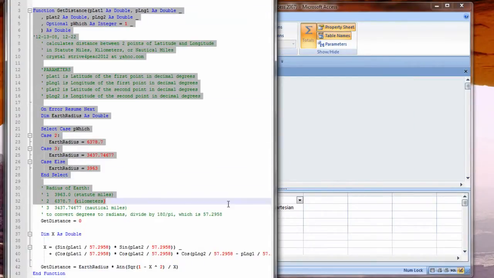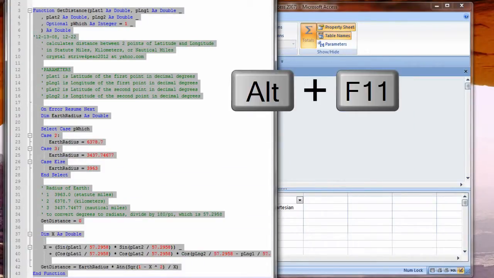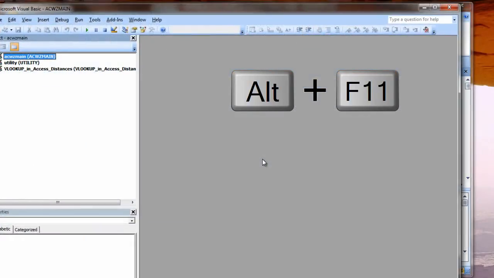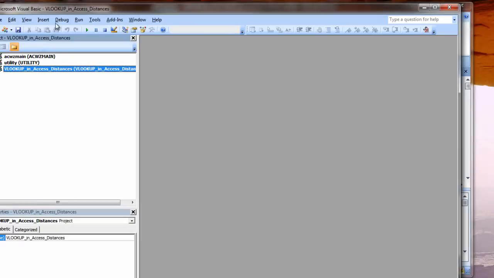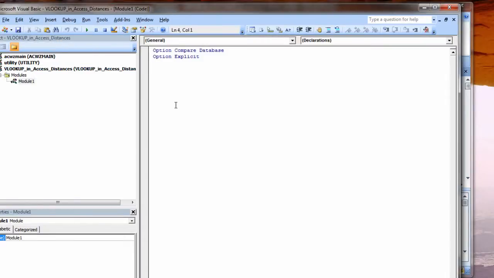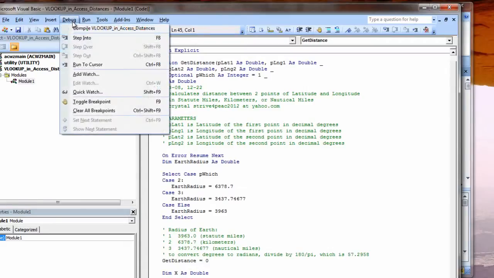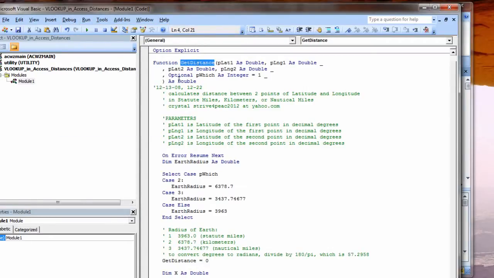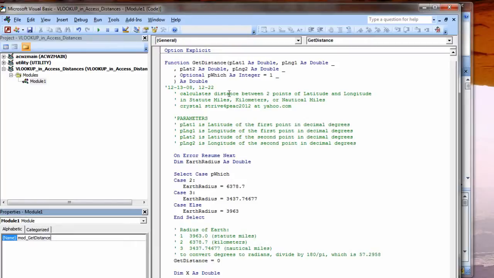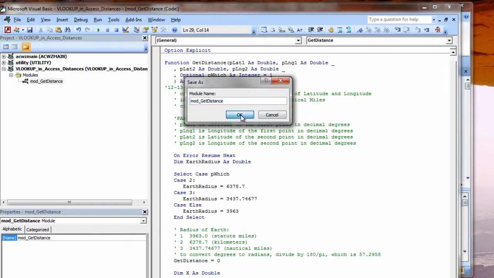Just copying this. Now I'm going to press Alt F11 to go to the Visual Basic editor and insert a module. Paste my getDistance function, debug, compile. Copy the name of the function so that I can give this module a good name. GetDistance needs two sets of coordinates, a latitude and a longitude, and then another latitude and another longitude. And optionally, I could change whether it's reported in statute miles or nautical miles or kilometers, but I will leave it set to the default. So now I save, and my function is ready to use.